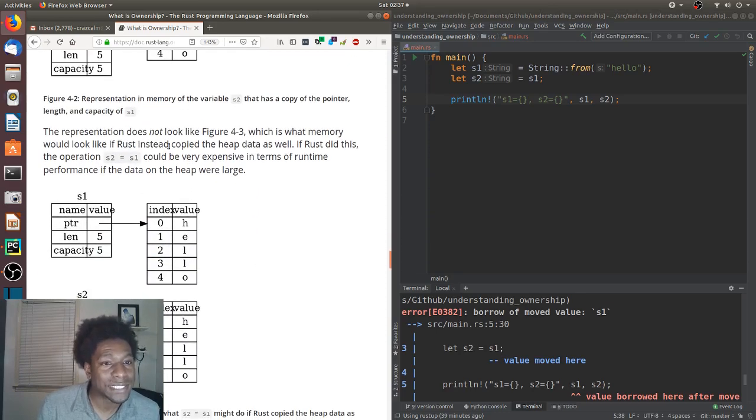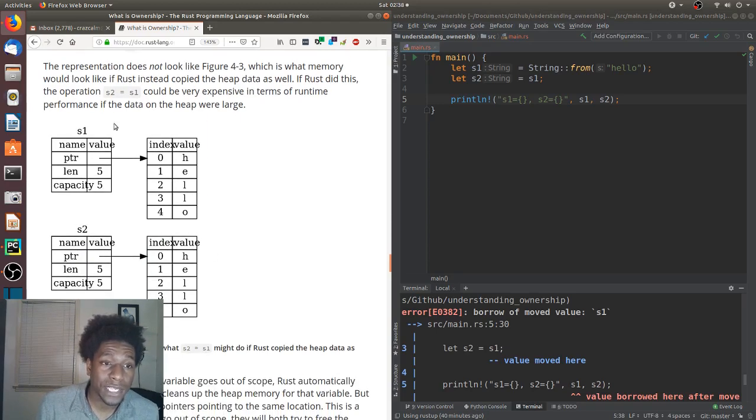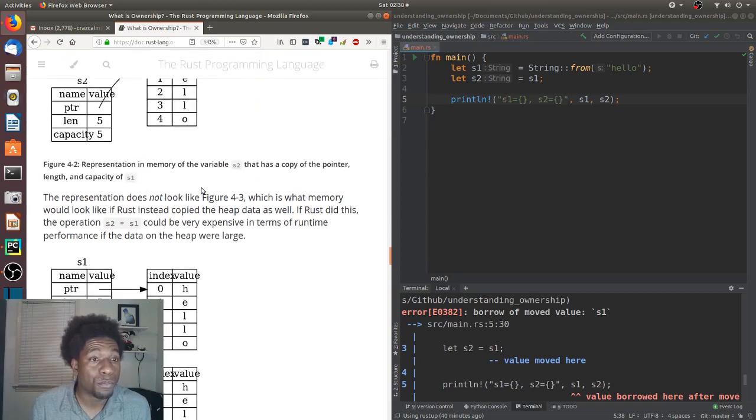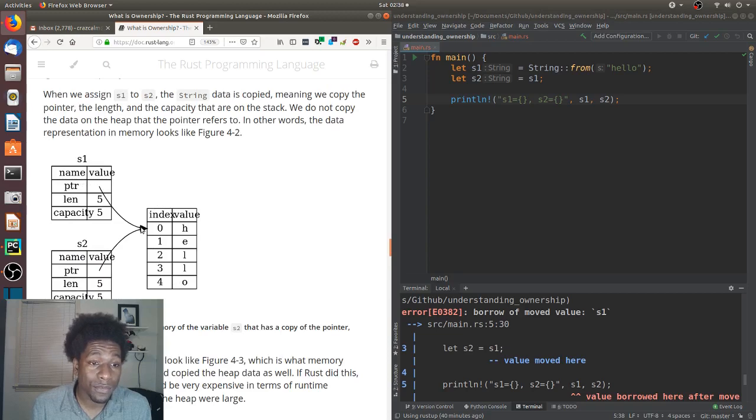The representation does not look like figure 4-3, which is what memory would look like if Rust instead copied the heap data as well. If Rust did this, the operation S2 equals S1 could be very expensive in terms of runtime performance if the data on the heap were large. So what they're saying is, this is what it would look like if they just copied the underlying data, the data that was allocated to S1. They made a new copy of it and allocated that to S2. So this would be a piece of memory, this would be a piece of memory, and this is just a copy of this. But what we have in actuality is this. We have one allocation of memory and 2 things pointing to it.